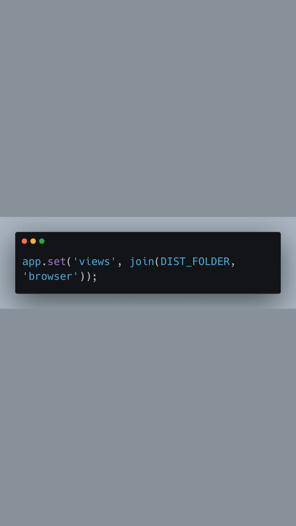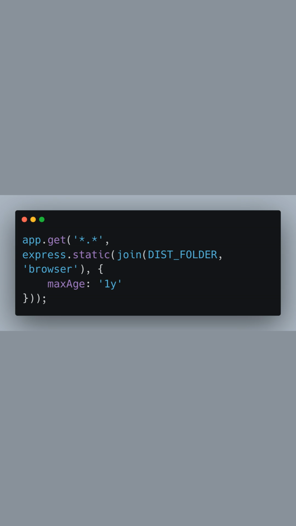Here we're telling Express where to look for the application views, specifically the browser directory inside our dist folder. This line sets up a route for all requests to files with an extension, like images and style sheets. It serves them as static files from the browser directory with a cache control max age of 1 year.